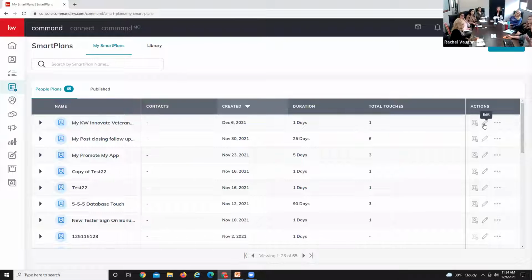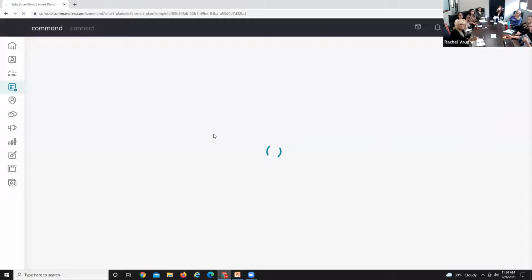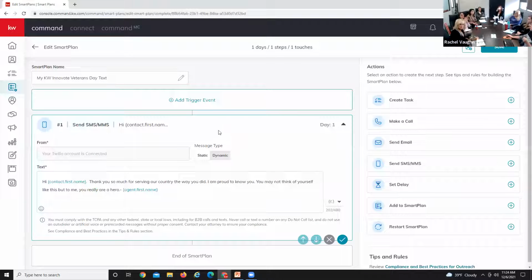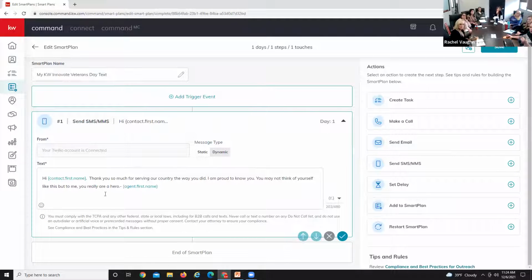So once you have your smart plan downloaded, you go in and edit it. You just click on that little pencil. Can you create your own? Yeah. When you're back in the home screen, there's a create button up here. Okay. So if you like this, preview it.